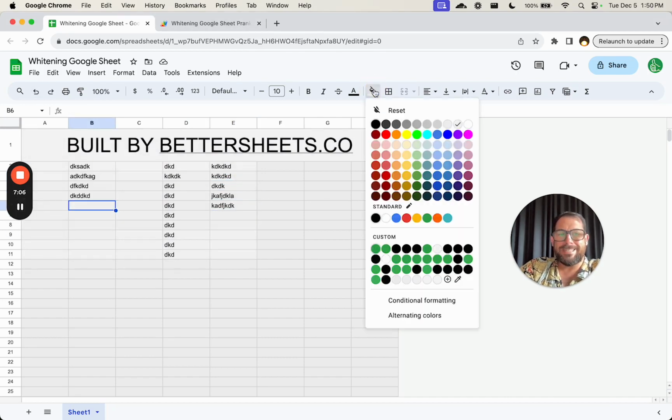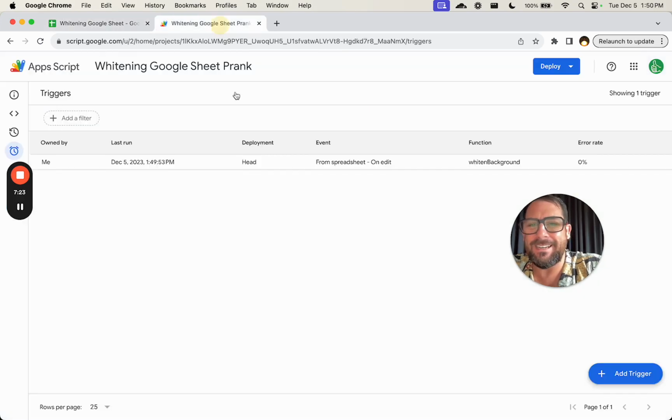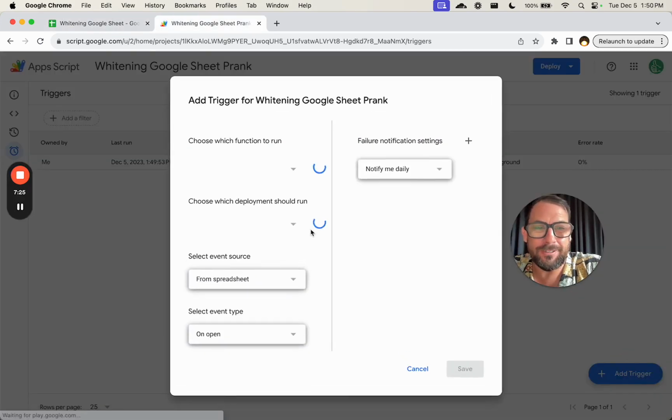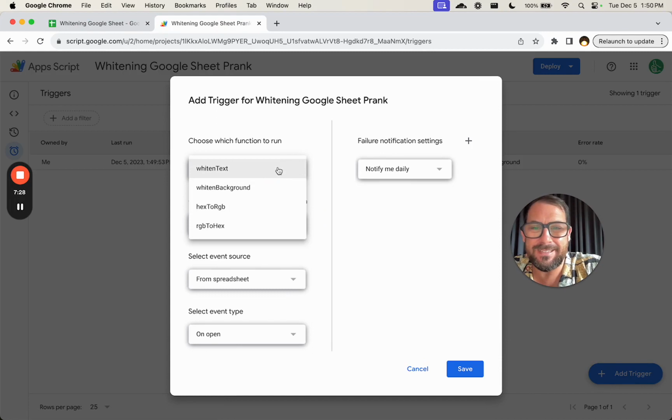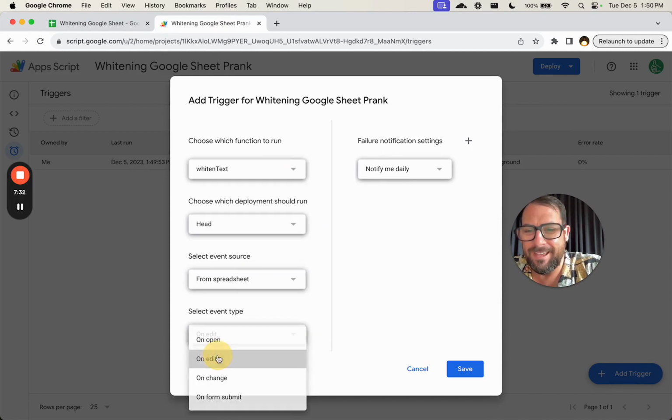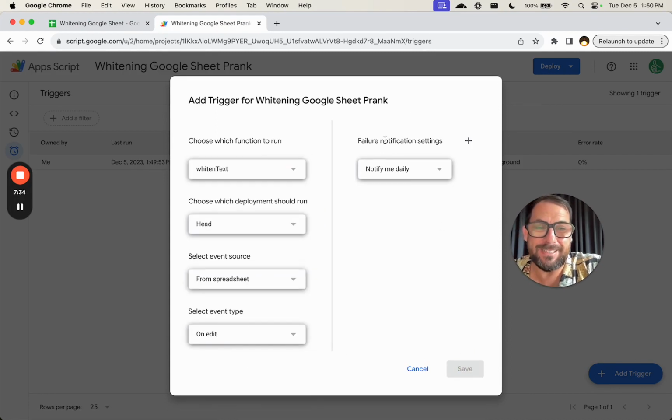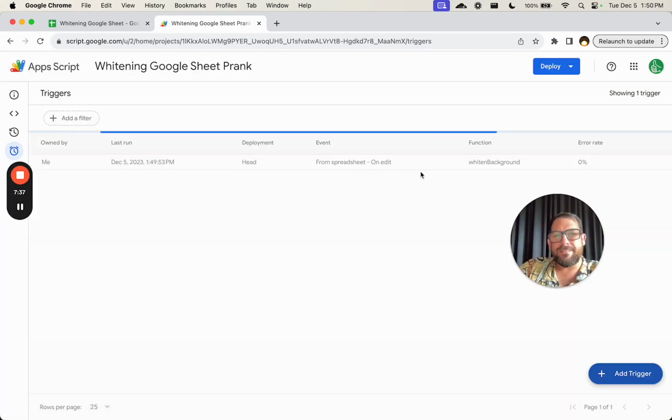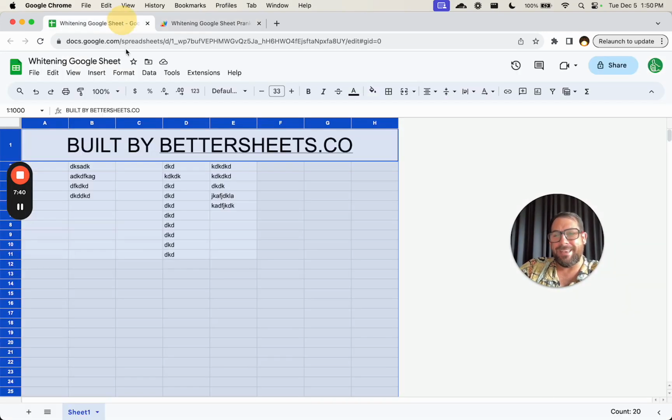Okay, we can actually see it working because it's adding these values here. It's so hard to see in the video, I think. Oh, I can sort of start to see it now. Okay, this would absolutely drive me insane if somebody was doing this to me. I can also add the trigger for the text, whiten text from spreadsheet on edit, and it's just going to get the data range. Let's look again. This whiten background, whiten text. Okay, now it's going to do both.